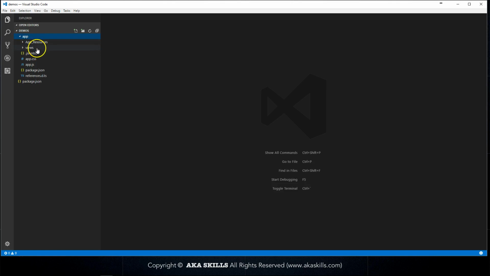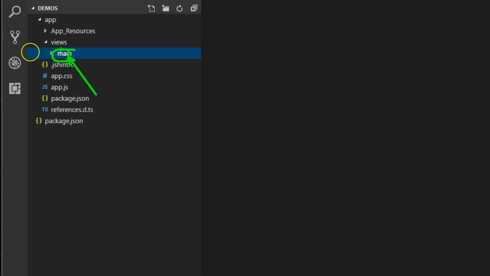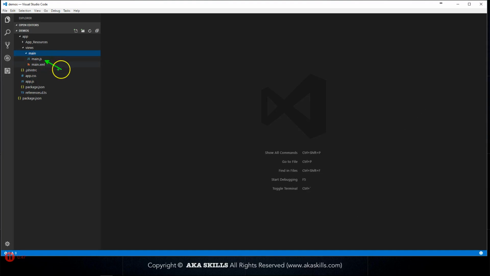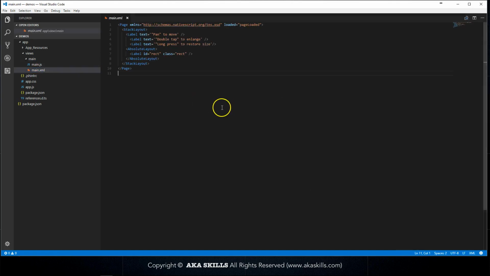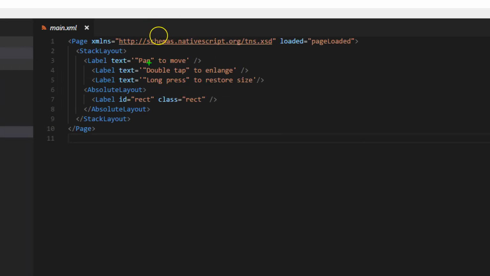Opening the app folder, I'm going to open views because here is our main code. So opening views, I have page main, and inside it I got main.js and main.xml. The first thing that I want to take a look at is the XML, and after that we're going to review the code behind that front end. So inside of main XML, what do I have? I'm referring to my page and I'm attaching a loaded handler. So when this page is loaded, I want to call the page loaded function.